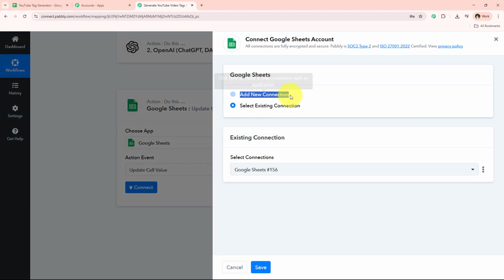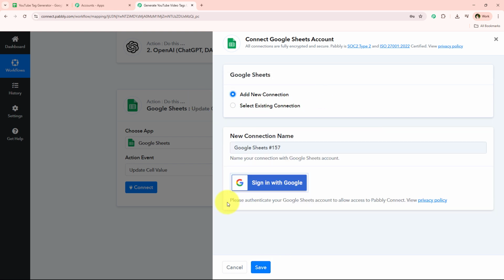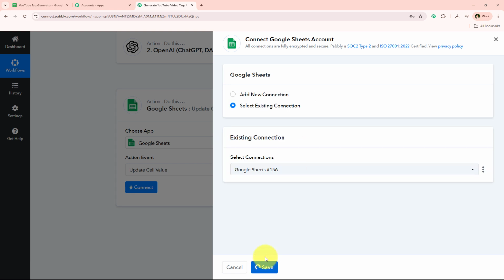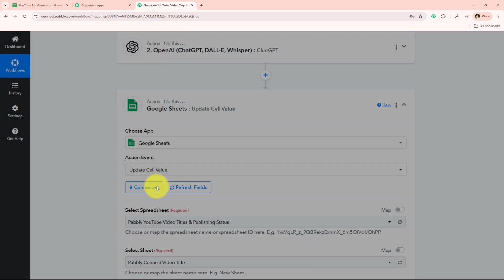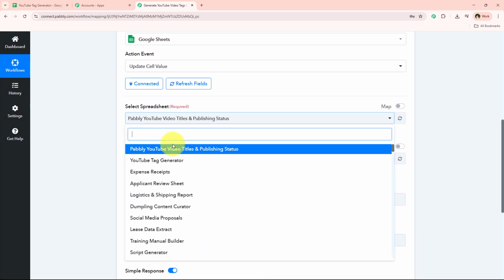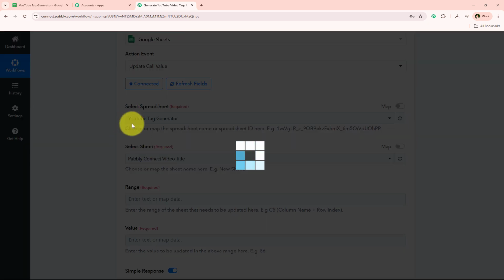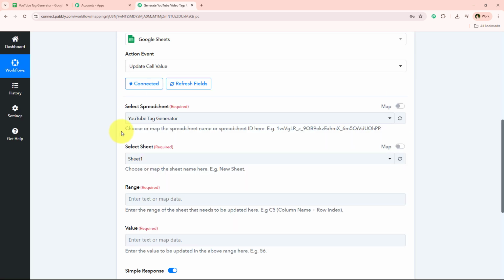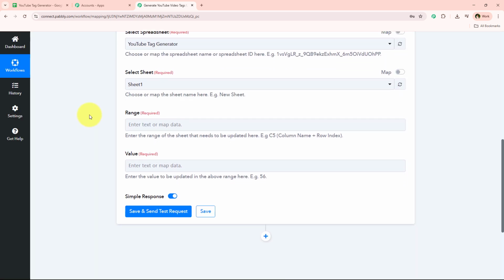Now it is asking me to add a new connection or select an existing connection. I've recently connected my Google Sheets account, so I'm simply going to go towards this select existing connection and then save. But if you haven't, you have to go towards this add a new connection and then sign in with Google. And now over here I'm going to select my spreadsheet, which is YouTube tag generator, and then after selecting the spreadsheet I'm going to select the sheet, which is sheet 1.